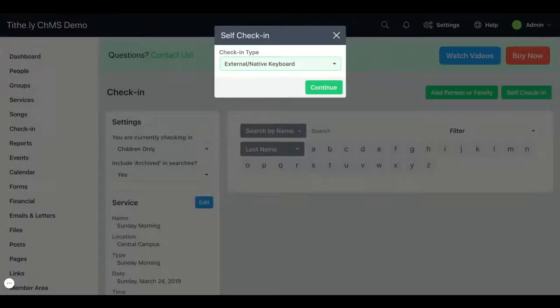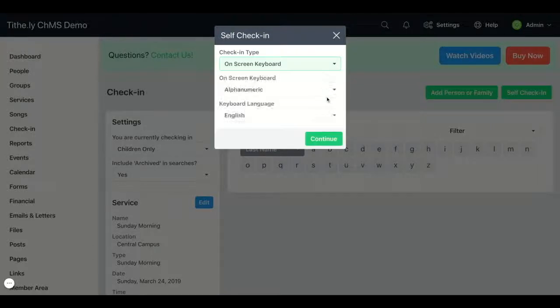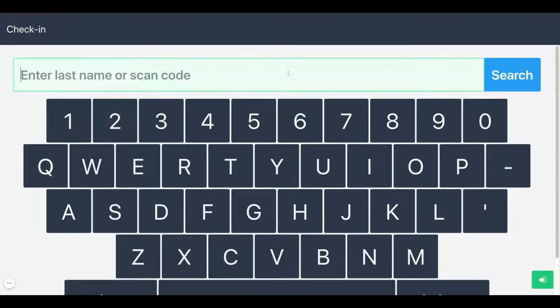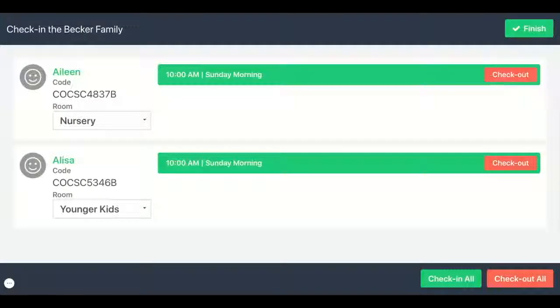3 options appear: Native, External Keyboard for computer use, On-Screen Keyboard for tablet or iPad, and Quick. This is used for barcode scanning. When searching, it's very similar to the admin area. Keep in mind the settings you've established earlier during the self-check-in setup process. Once complete, click Finish.